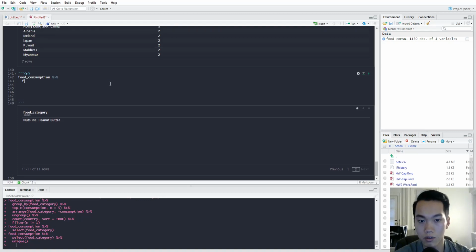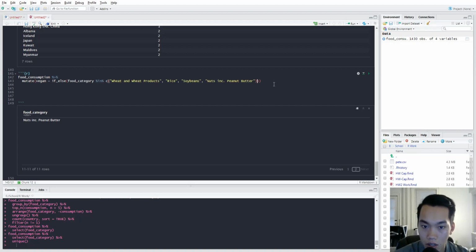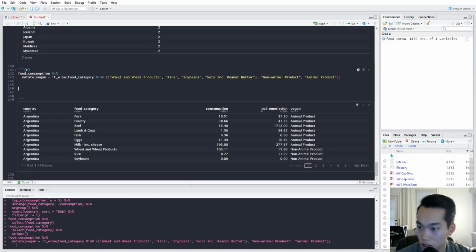Oops. And let's do mutate. What's a good name for food category? We'll say vegan. Okay, equals if else. Okay. Food category is in, boom, this, then we'll say non-animal product, else animal product. Let's see here. Does that make sense?